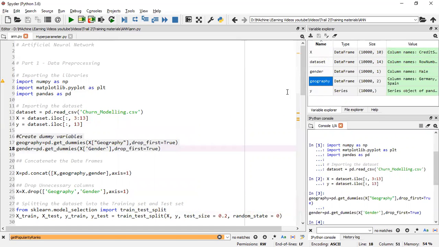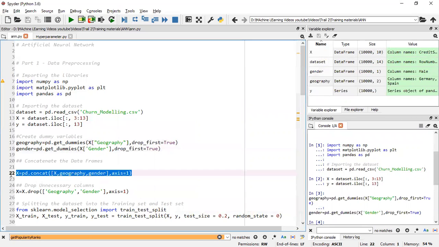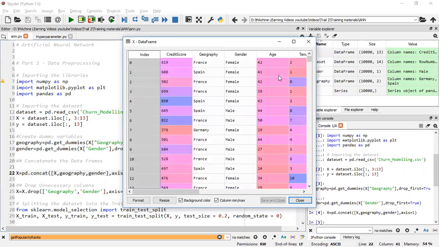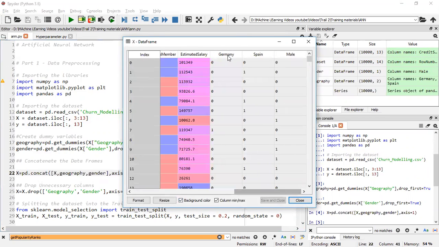Now what I'm going to do is concatenate this with my X data set, because X is all my independent features. For concatenating, I'll be using pd.concat with X, geography and gender, axis equal to 1. So I'll just execute it. So X, everything is getting concatenated. You can go to the end and you can see that 3 features have been concatenated.